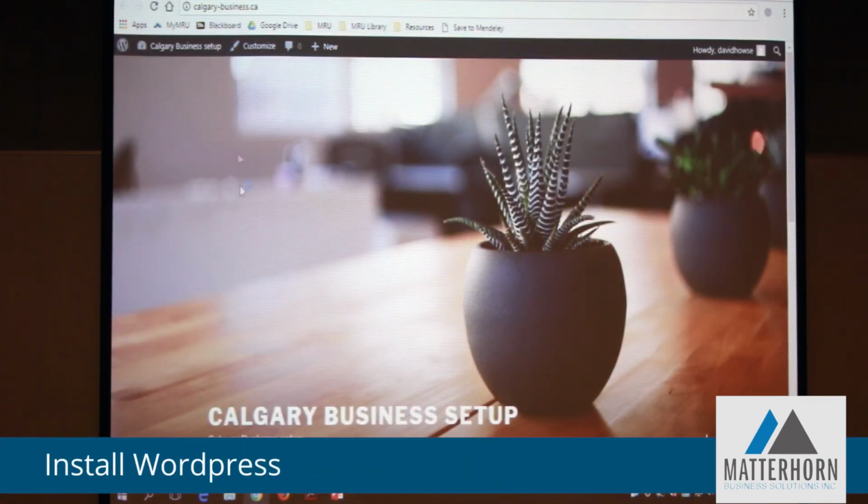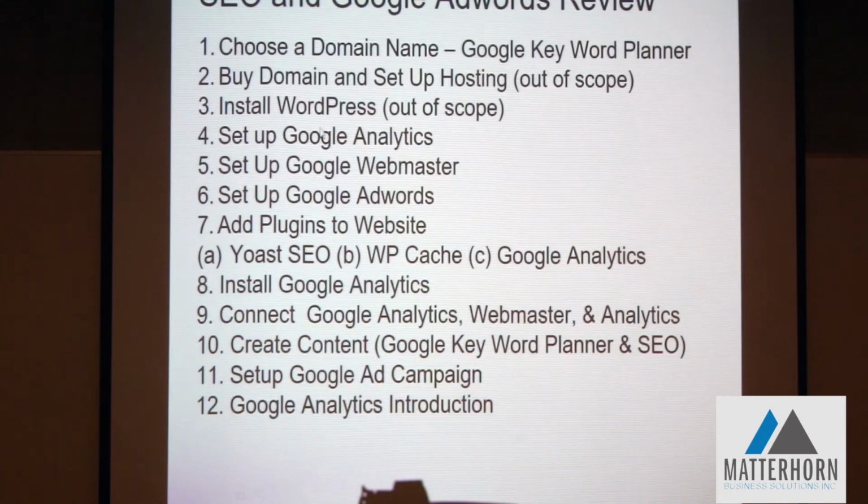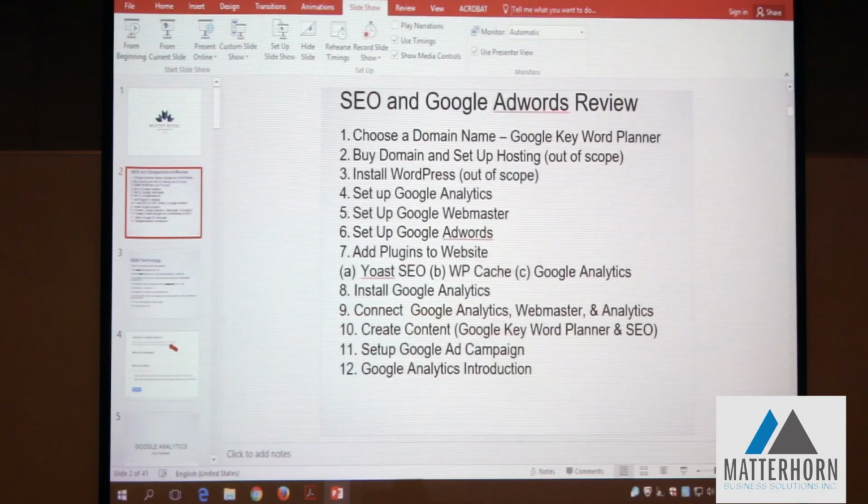So let's just go back to our checklist here. Okay, choose a domain name. Okay, buy the domain, install WordPress. So we're up to here. So I'm going to set up Google Analytics, Google Webmasters, Google AdWords.